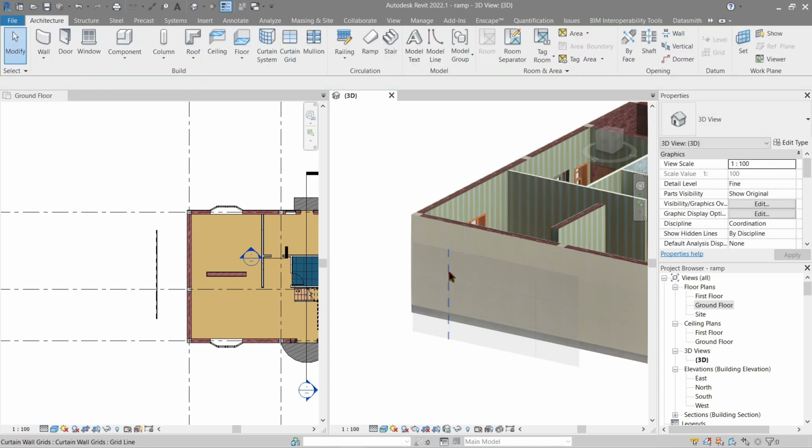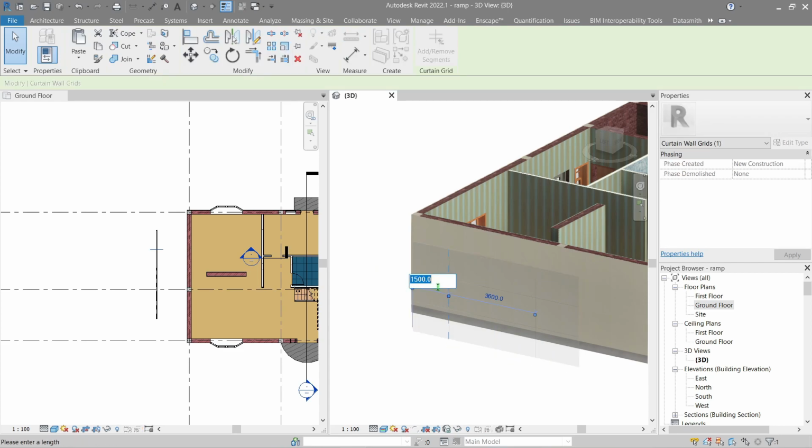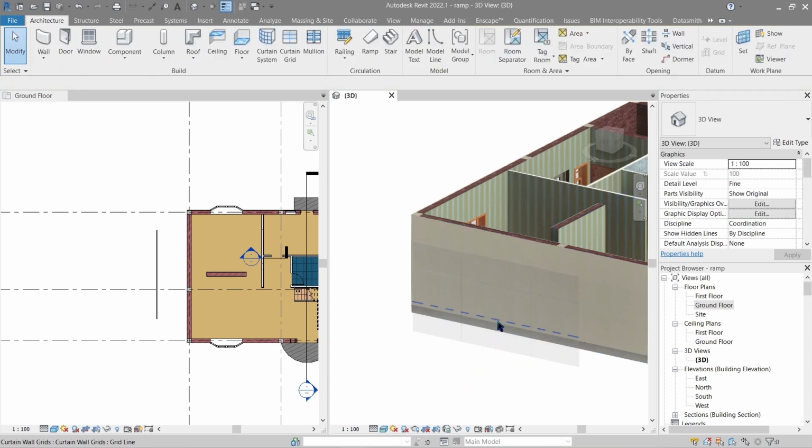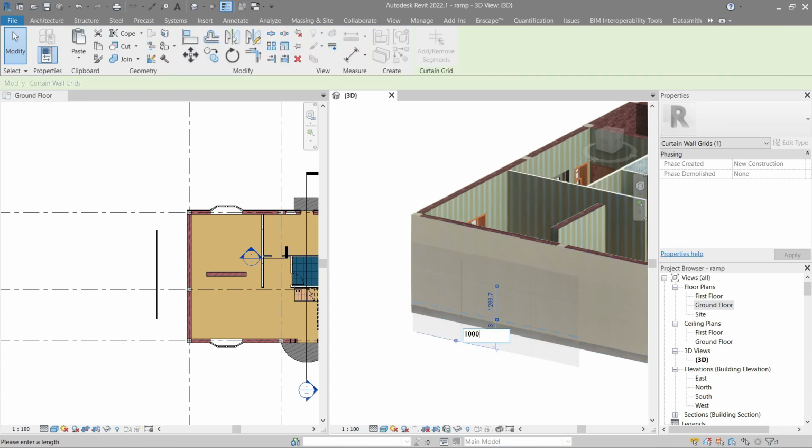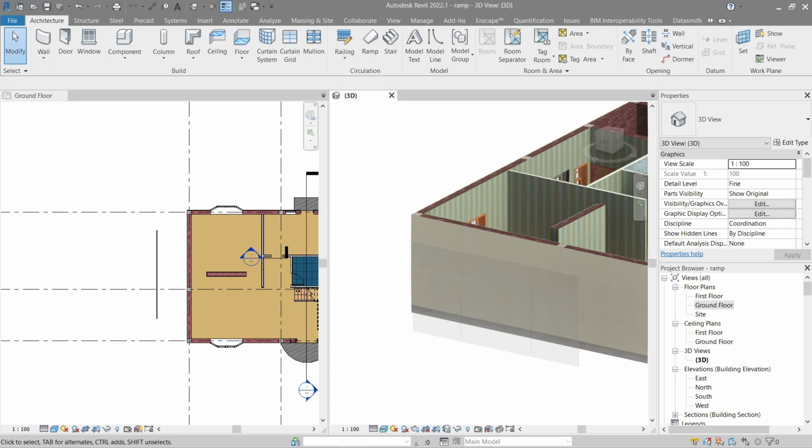If you click the curtain grid, you will notice that we can input a value. So let's do it like this. Same goes for the horizontal one. There. Now, once the grid are set, we will do the mullion next.